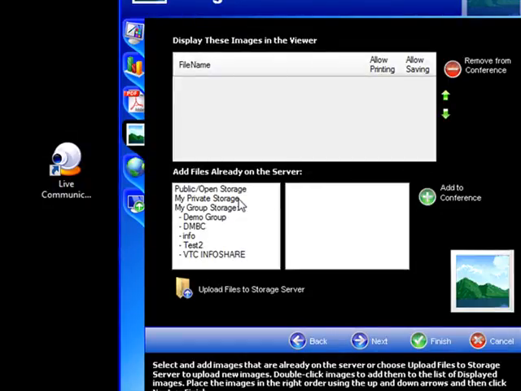You have my private storage. My private storage is strictly just for your privacy. You can pull a document from my private storage and you can place it into a conference, but no one has access to that but the individual who controls that particular folder. Privacy. The next one is my group storage.